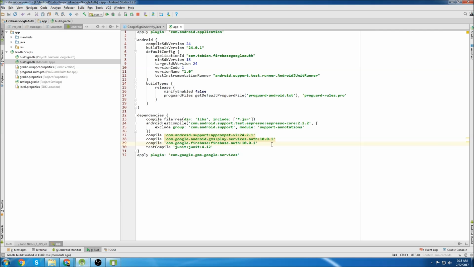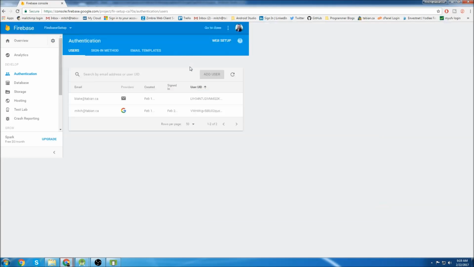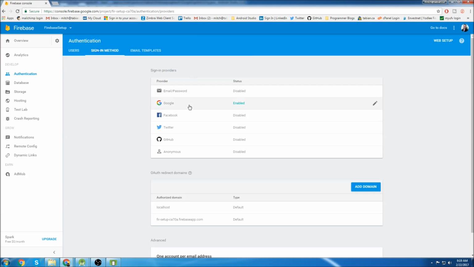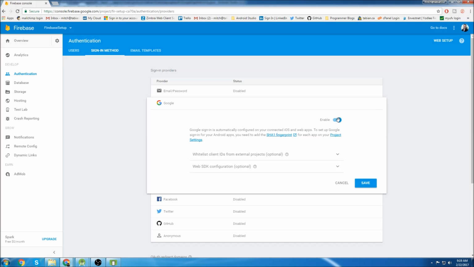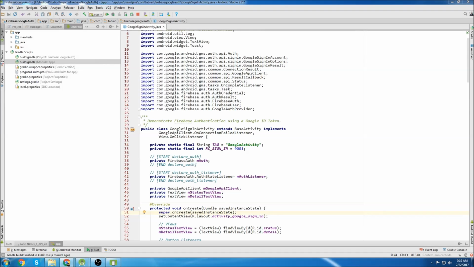Looks like it was the version. We need to make sure we use Google Play Services 10.0.1 and Firebase Authentication 10.0.1. And one thing I forgot to mention also, in your Firebase console, you need to make sure that you allow Google sign-in. So just click enable here, click save, and then that will enable you to use Google sign-in.